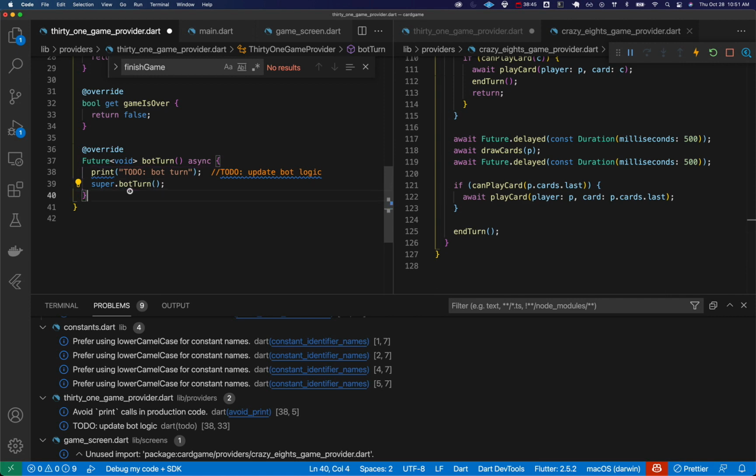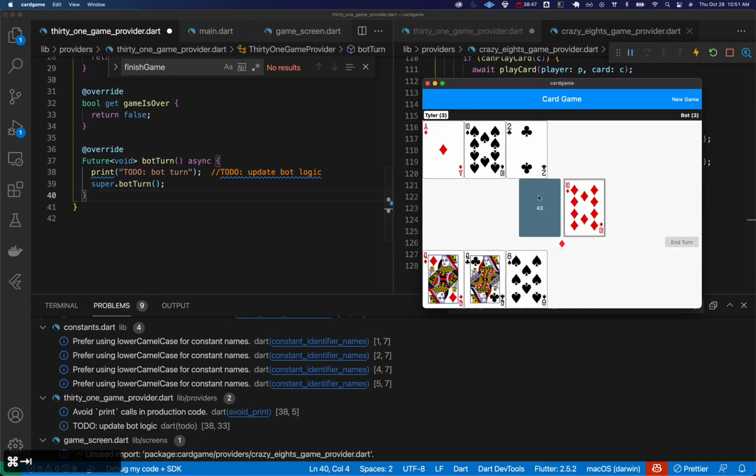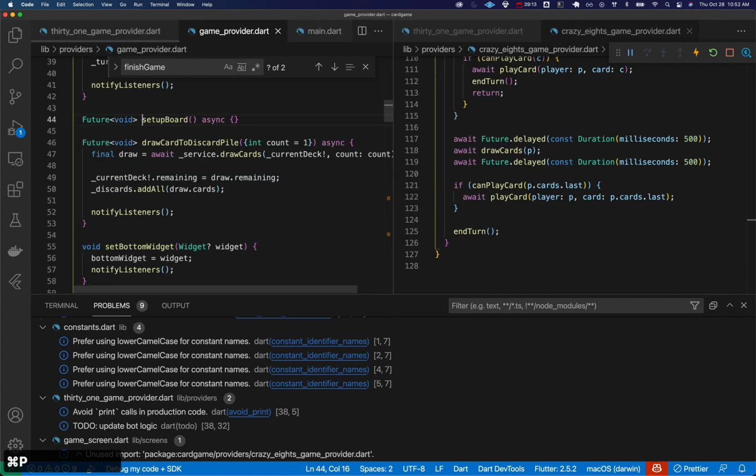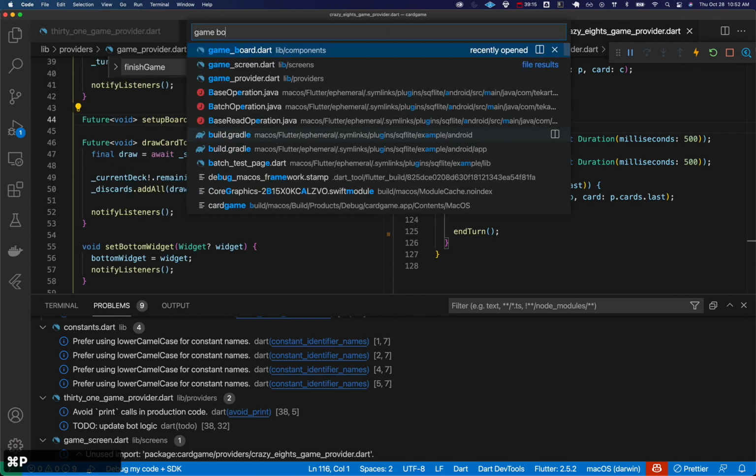Okay, so this is actually coming together okay, but there's some new stuff we do need. For instance, in 31, not only can you pick up from here, you could actually pick up from here, which is interesting. So we need logic to do that. We don't even have that in our main game provider at all. So let's get our main game provider open, and let's also get our game board open.